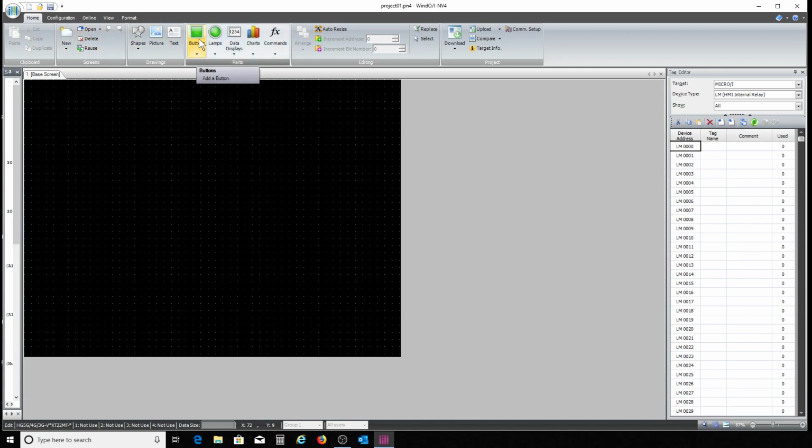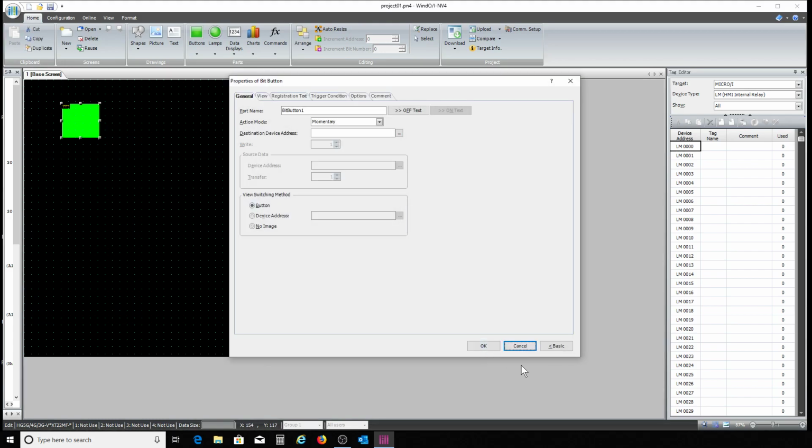All right, I'm going to show you some buttons. So let's go up here and we'll just pick a bit button. I'm going to draw it up here anywhere. If I like the size of it, we can change that later. I know I don't like the way it looks, just a big green square there. So I'm going to double click on it. We're going to start out with the first kind of button just to show you what's going on.